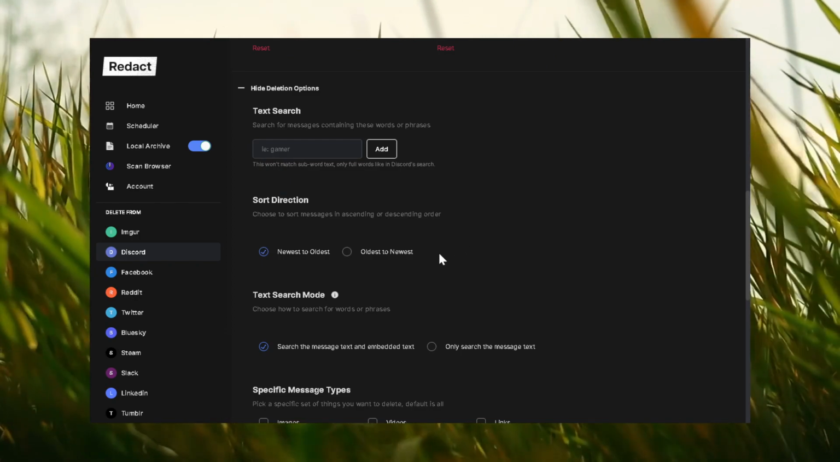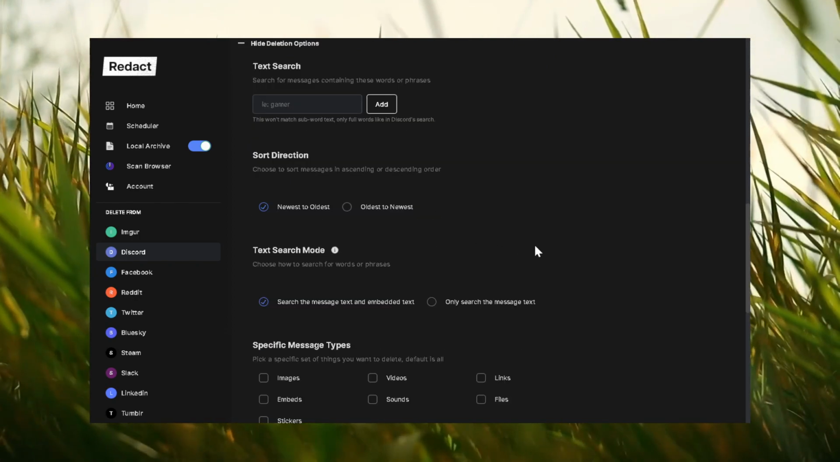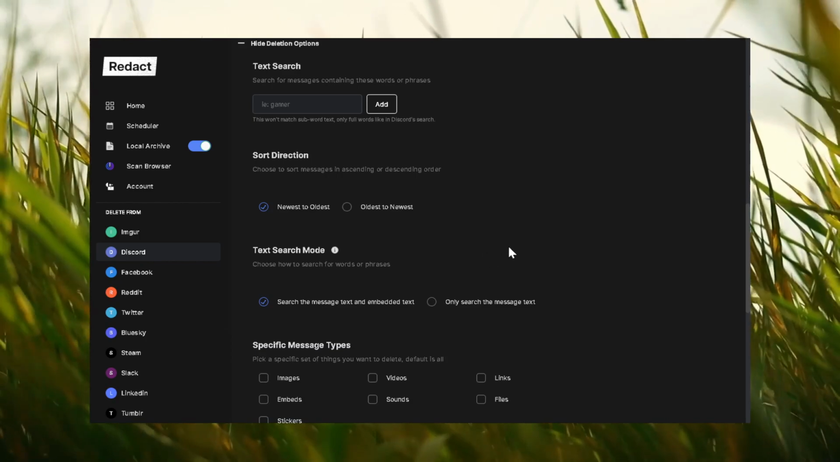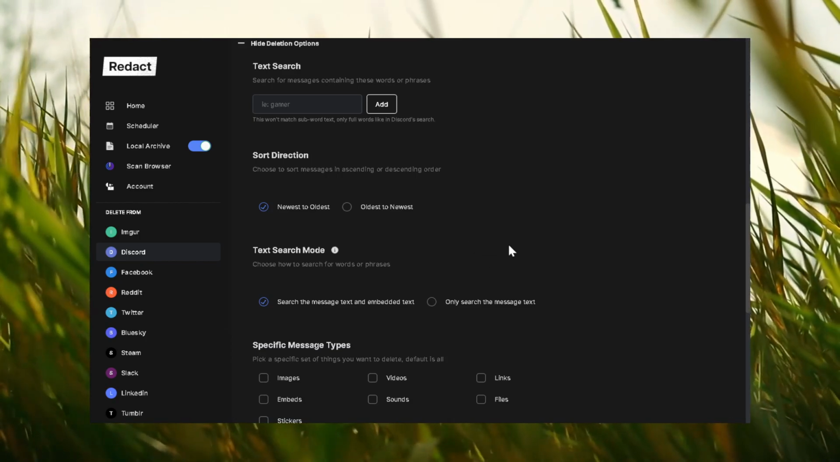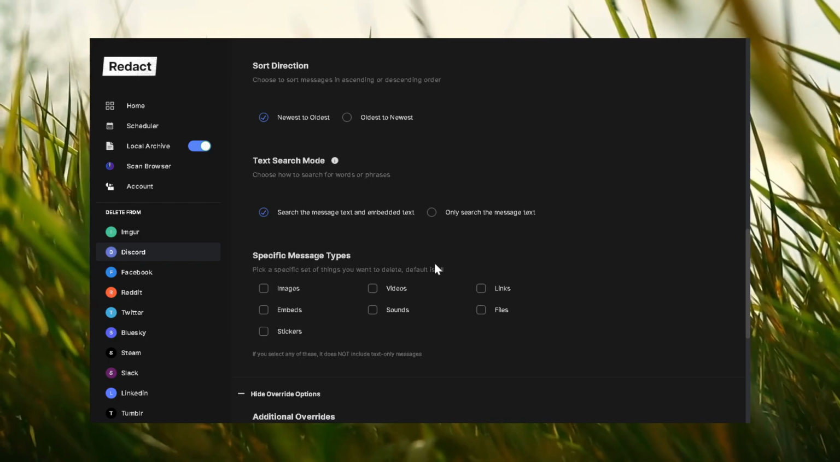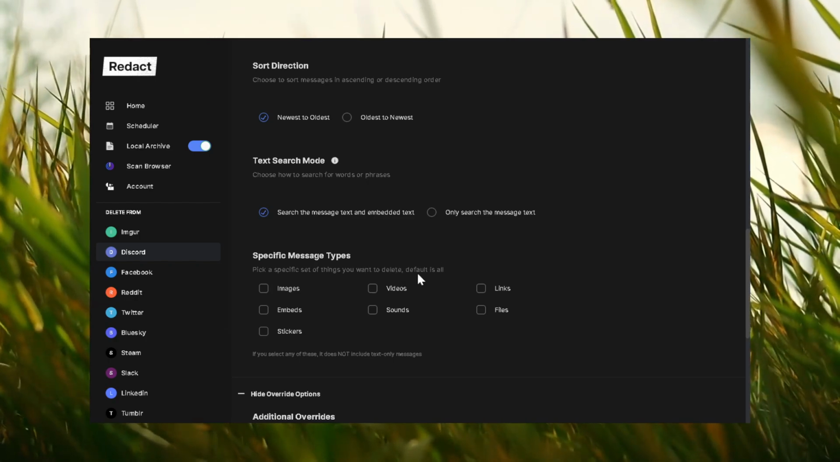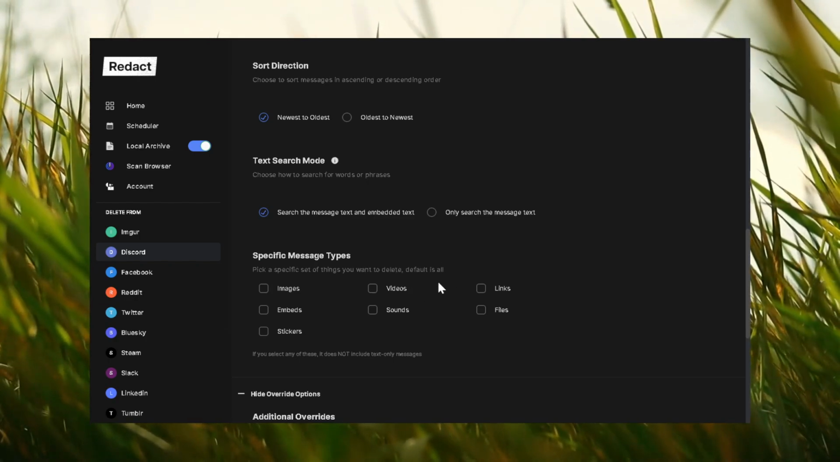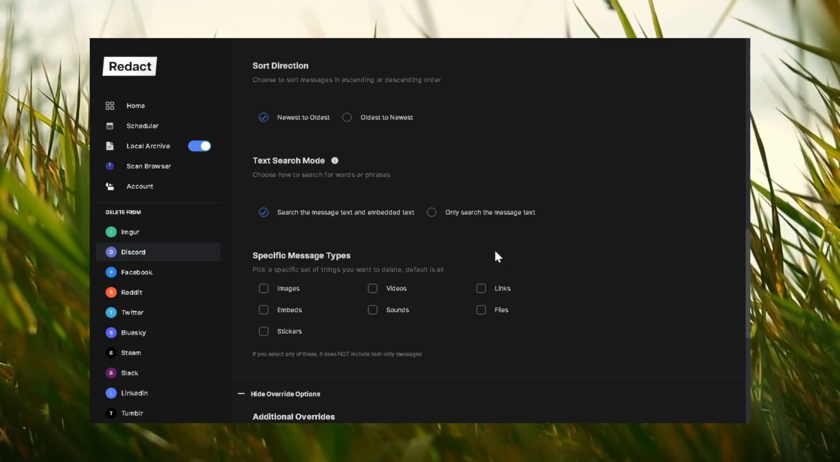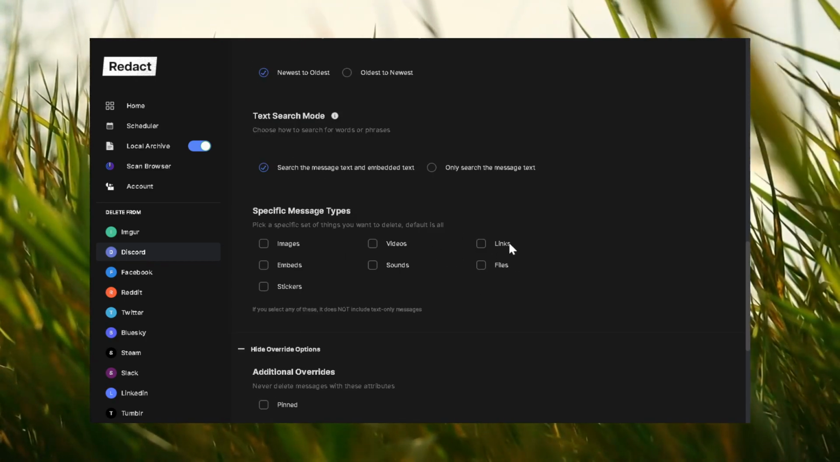The next option is sort direction. This is pretty self-explanatory. You can search newest to oldest or oldest to newest. The next option is text search mode. You can search the message text and embedded text, or only search the message text. You can choose whichever one of those you want.